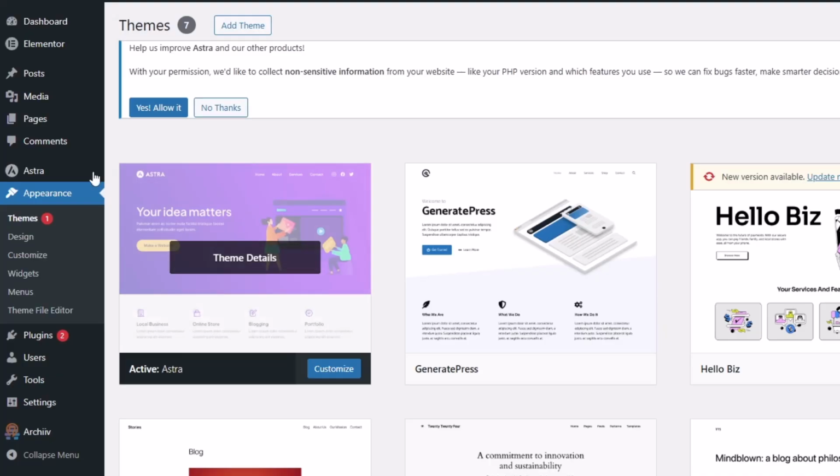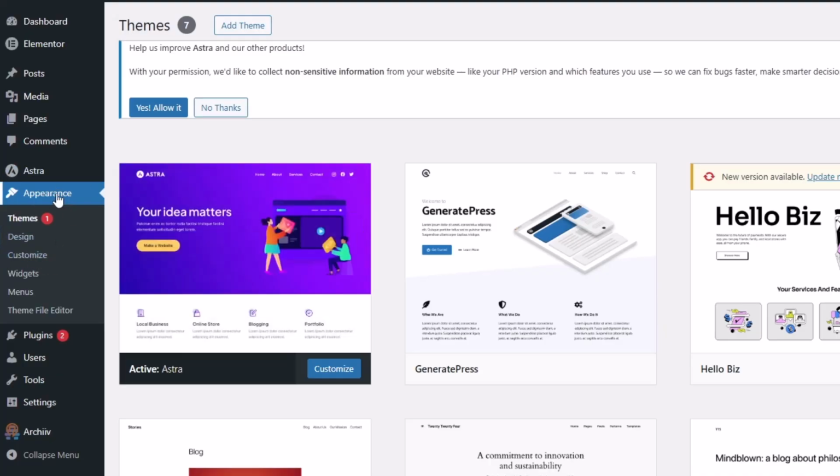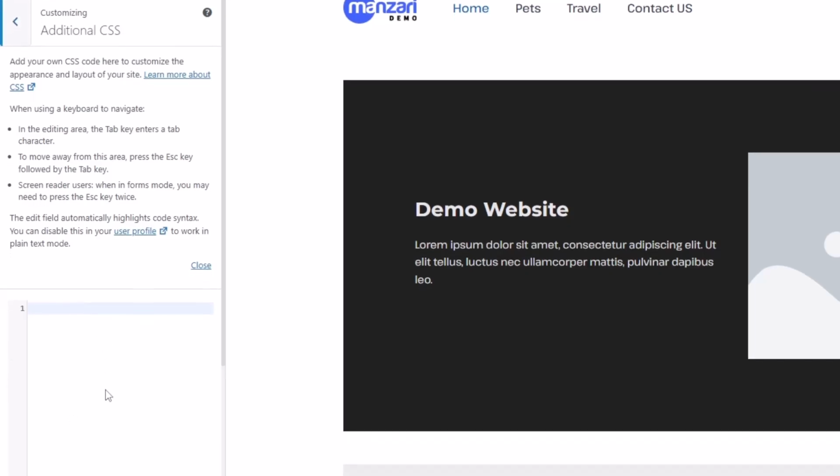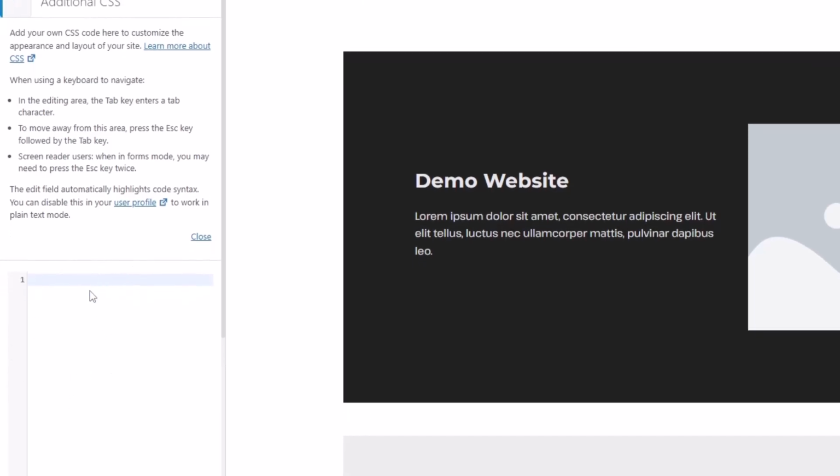So all we need to do is come over here and click customize. So under appearance, just click customize and then come down to additional CSS. And right here, we're just going to paste in a little bit of CSS code.